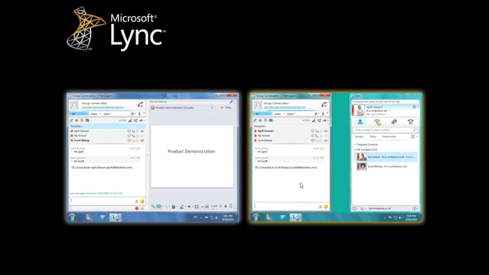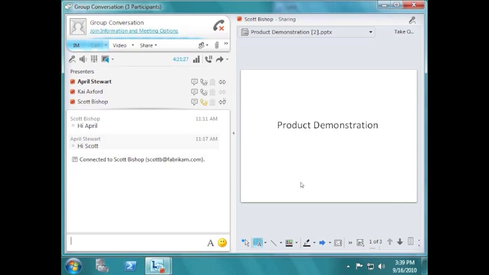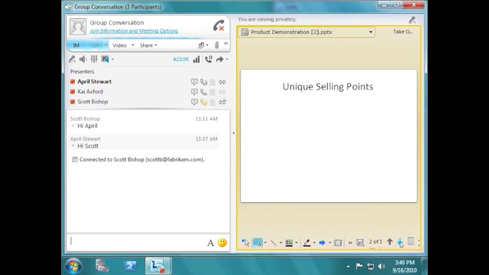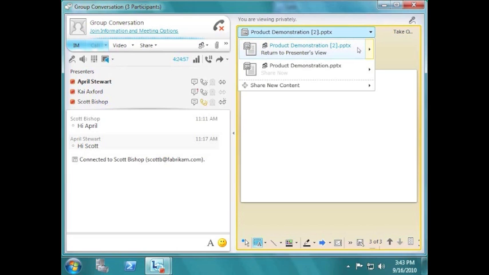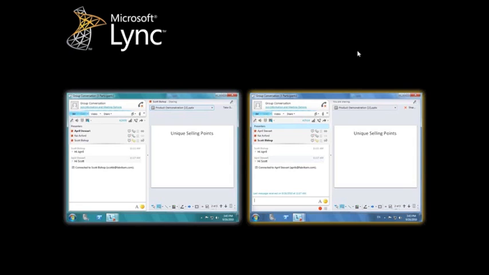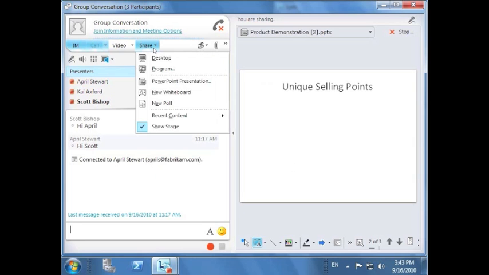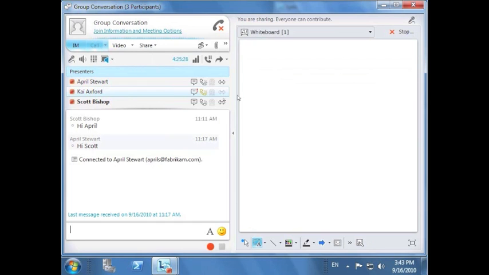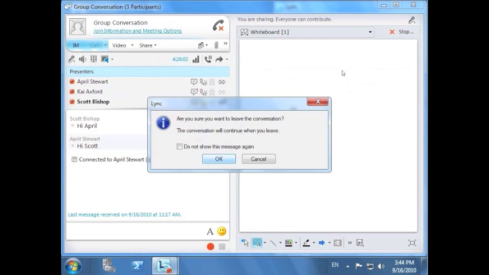April chooses to use the feature in Microsoft Lync which enables people to navigate a PowerPoint presentation independently from the presenter. When she has finished navigating the PowerPoint presentation independently, April returns to the presenter's view. Finally, Scott opens a whiteboard which they can use as a common share area for discussion. After a few minutes, Scott gets the information he needs, and after thanking Kai and April, closes the conferencing session.